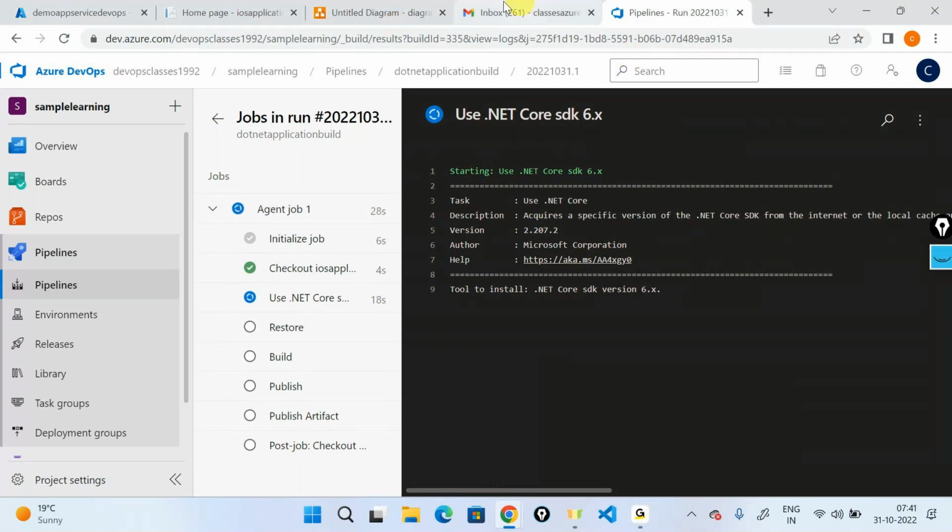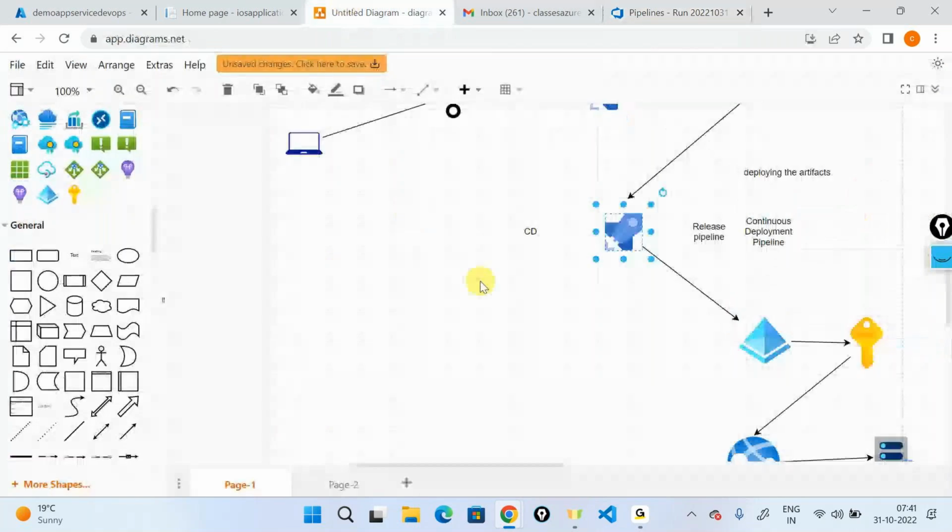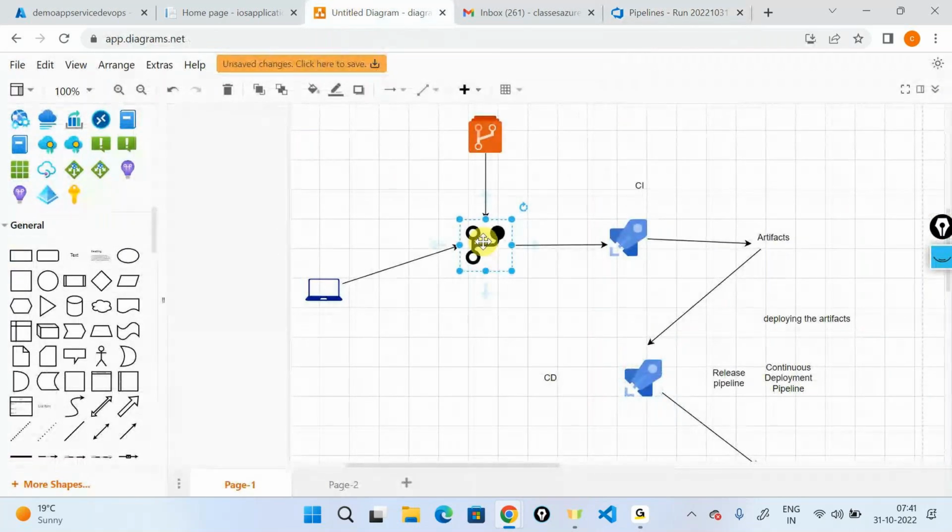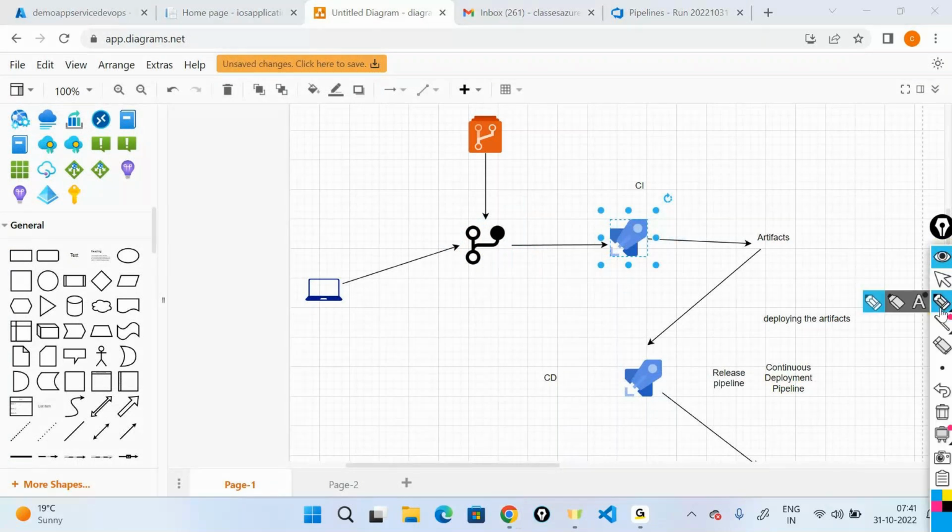So this is where we are. Our code got, let's say, merged into the develop branch, which is now going ahead and triggering a continuous integration pipeline right now, which will produce the artifacts. This is what it does. So let's wait for a second for the continuous integration pipeline to complete.